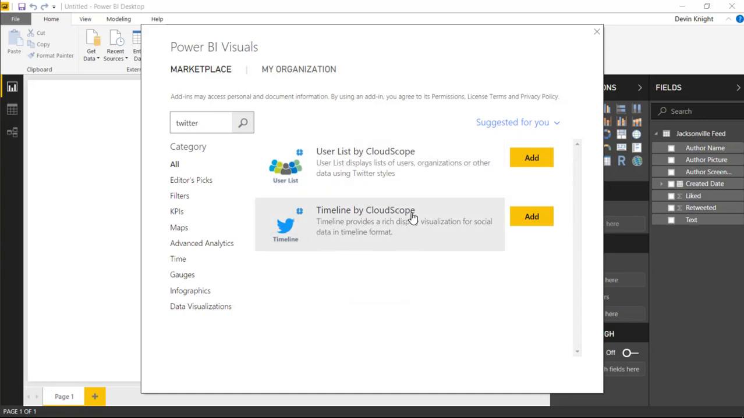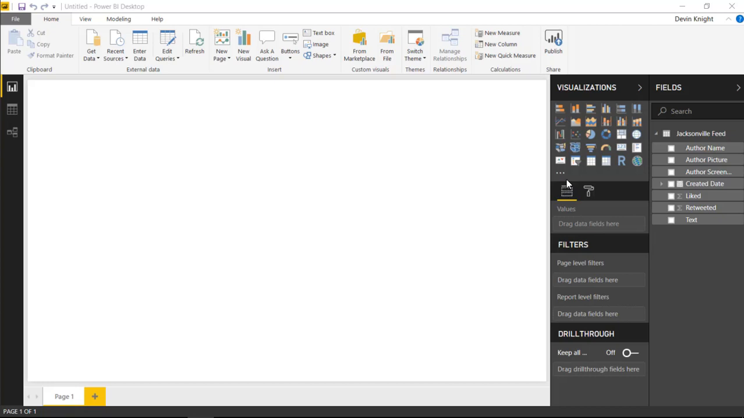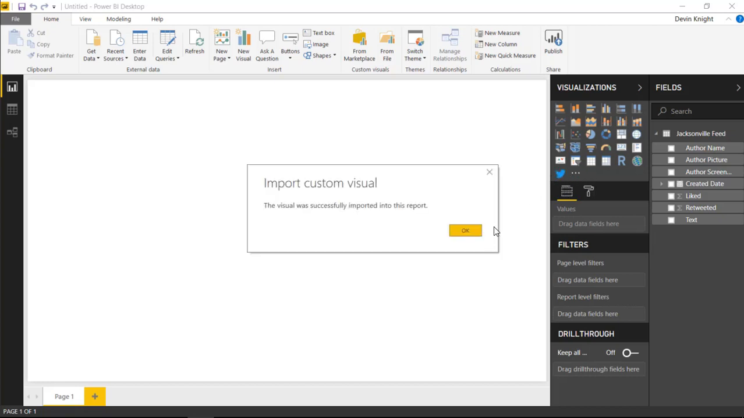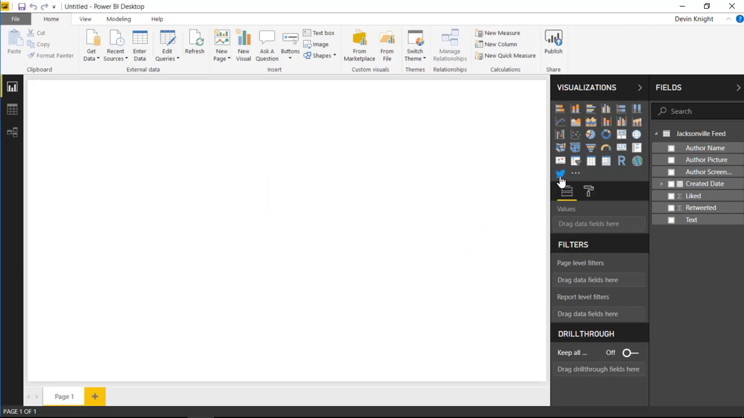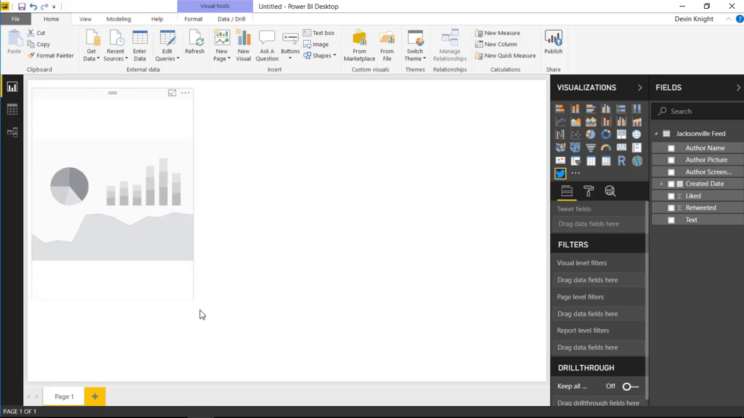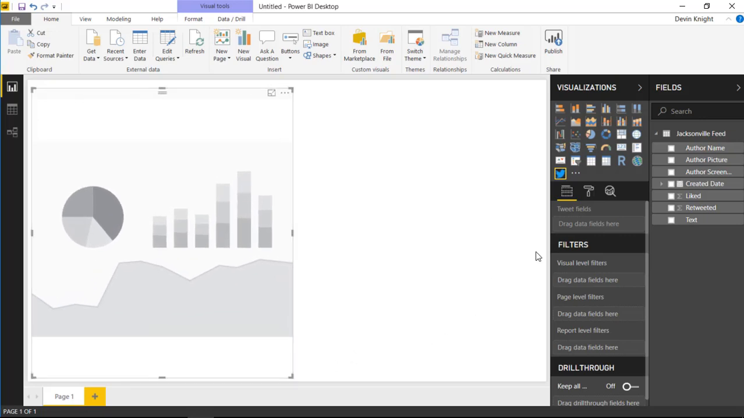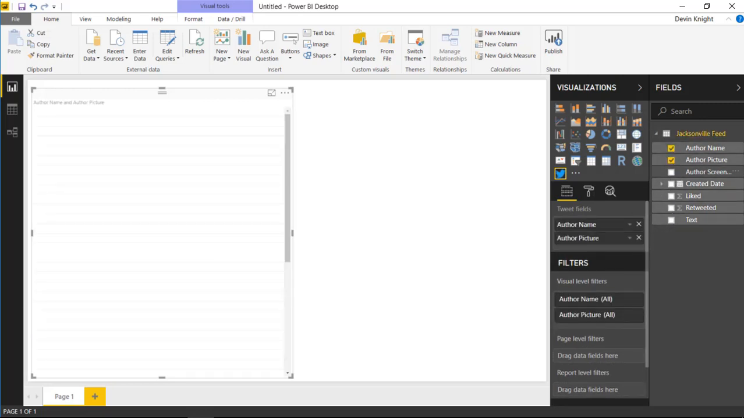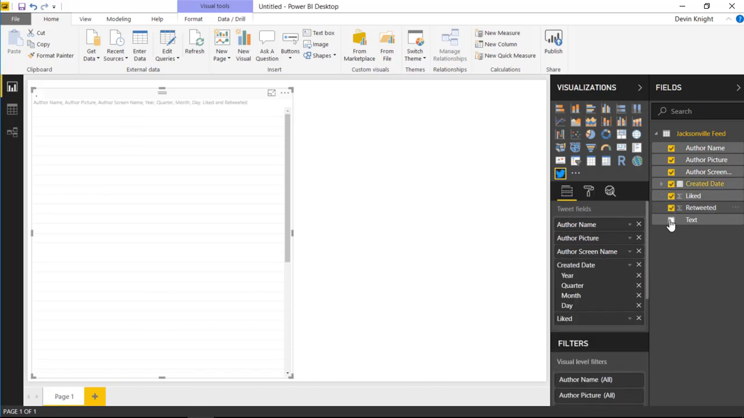So this one here is, they're both by CloudScope, by the way, but the one that we're going to use for this example is the timeline by CloudScope. So I'll select Add on that visual. It should bring it into my visualization pane on the right-hand side, and I can go ahead and select that to bring it in. Now, this particular visual is a little unique in that the way that you bring the fields in is you actually drop them all under the same field section here. You'll see there's a tweet fields list, and every one of your fields are going to get dropped into that one section. Okay, so just like this, you'll go ahead and check off all of your fields, just like so.